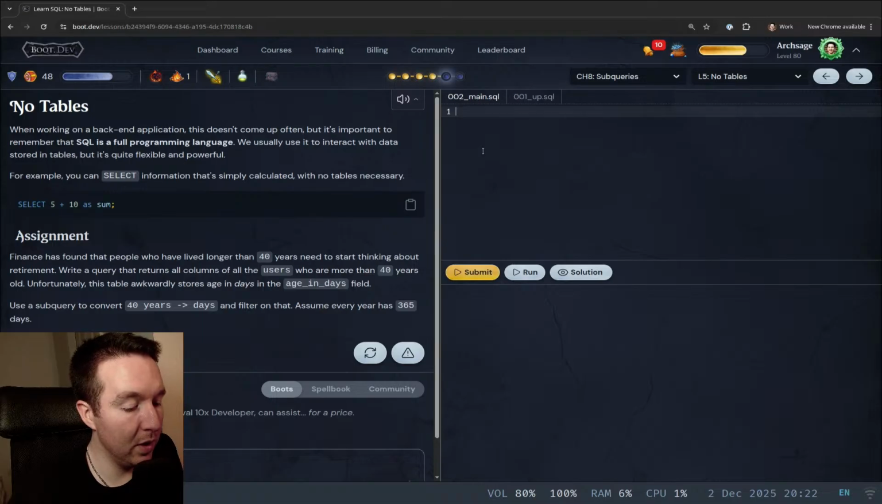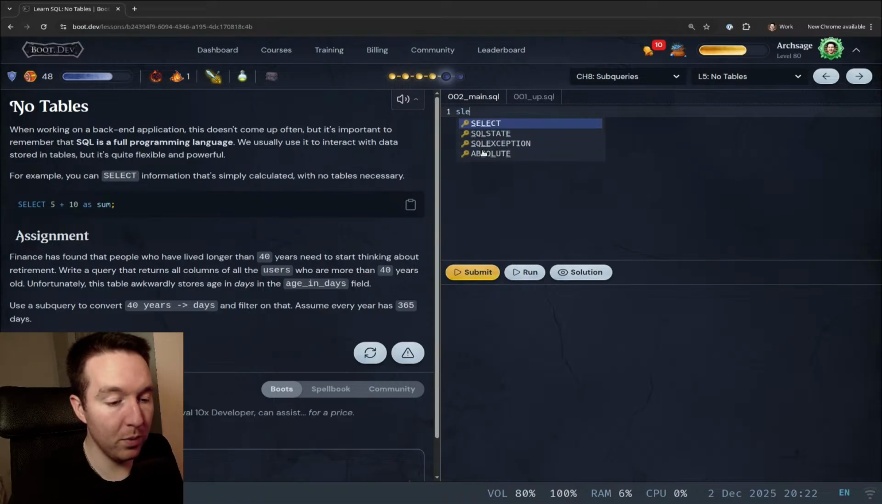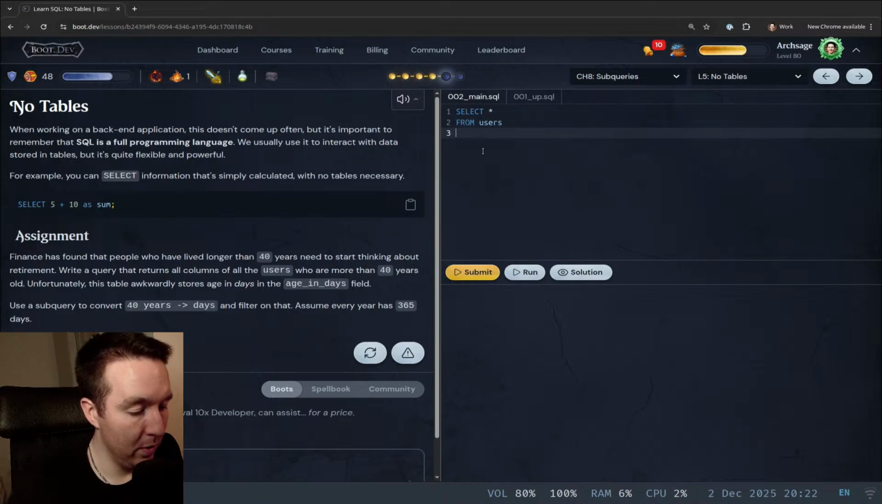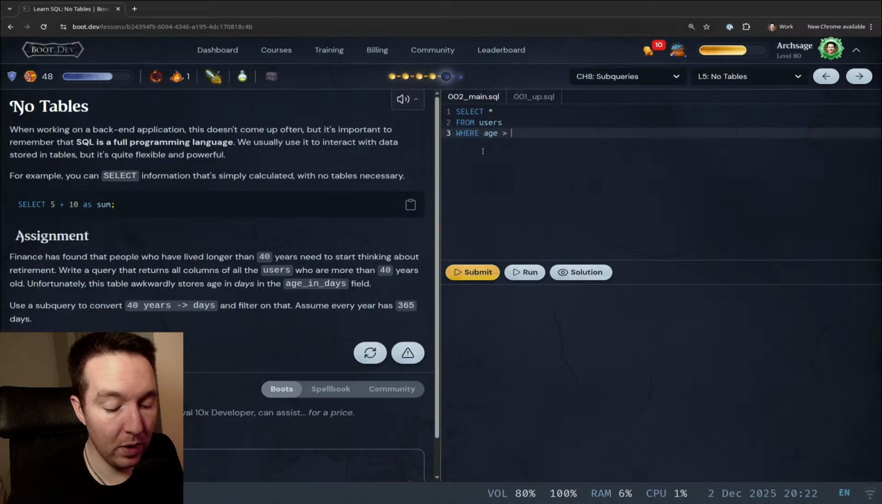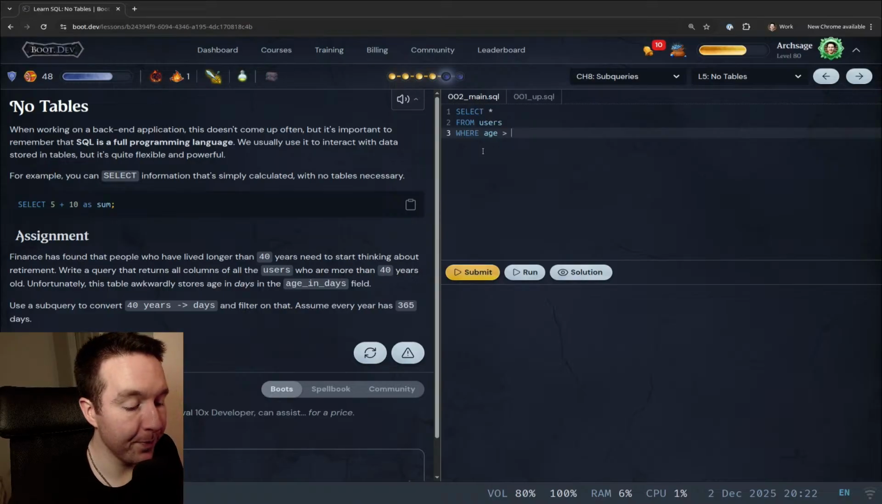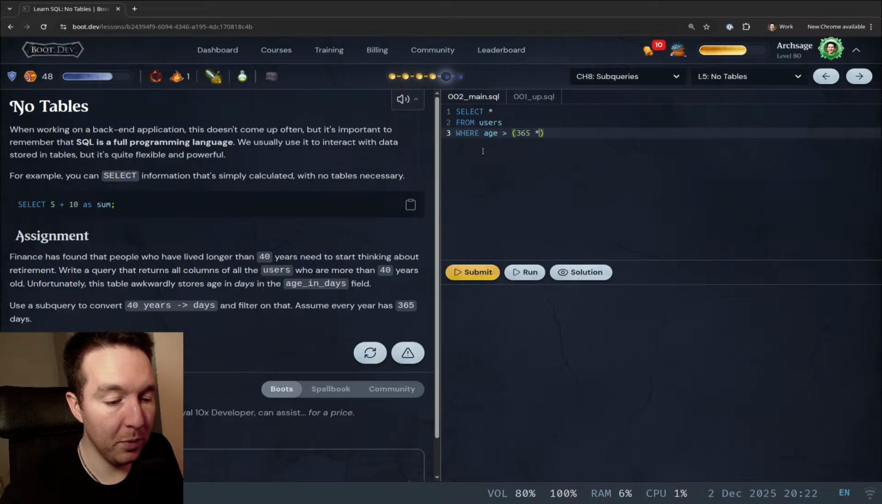So, write a query that returns all columns. Select all from users who are more than 40 years old, where age is greater than, and we do 365 times by 40.